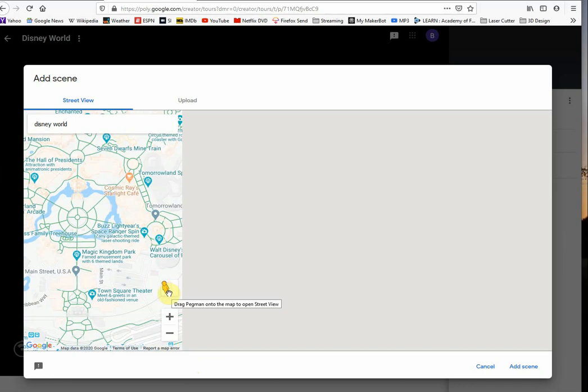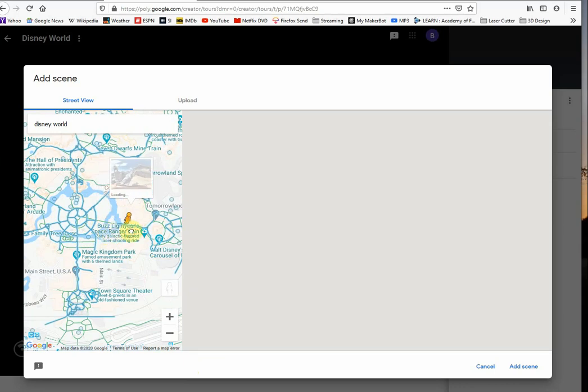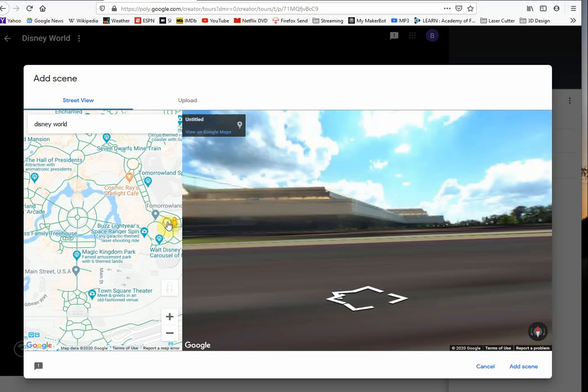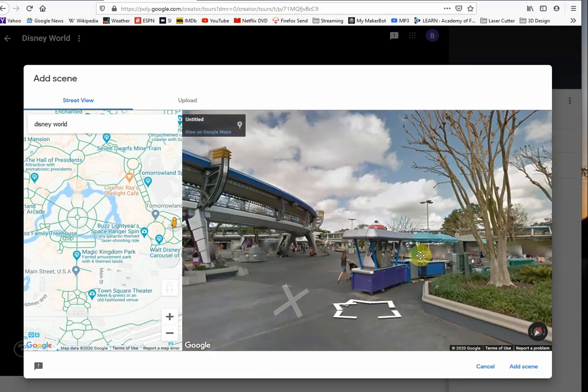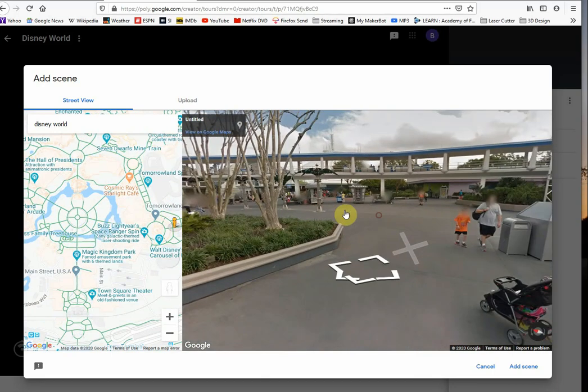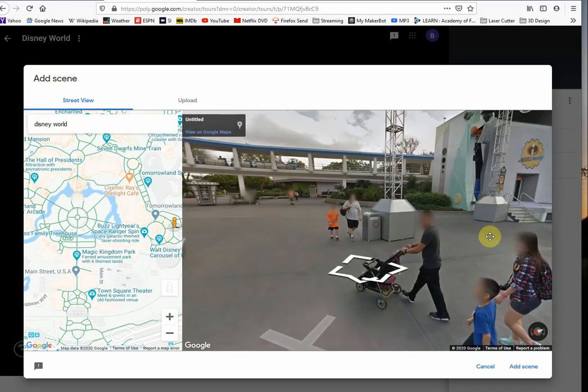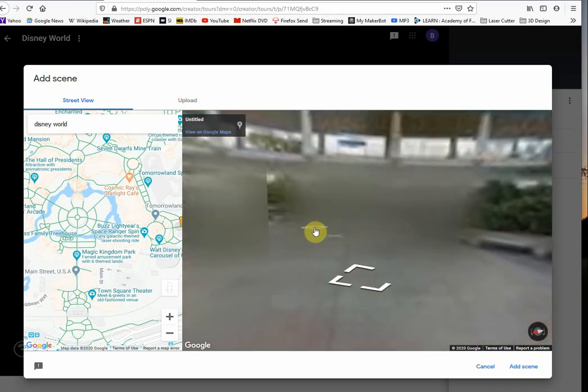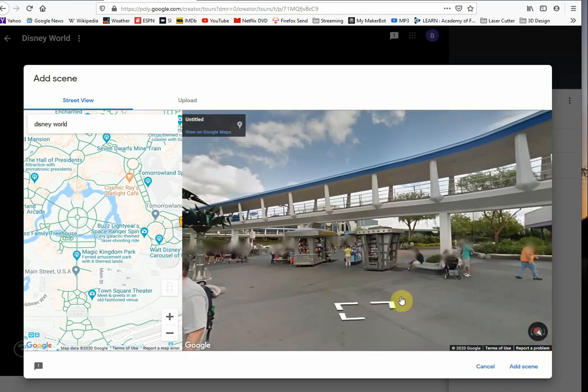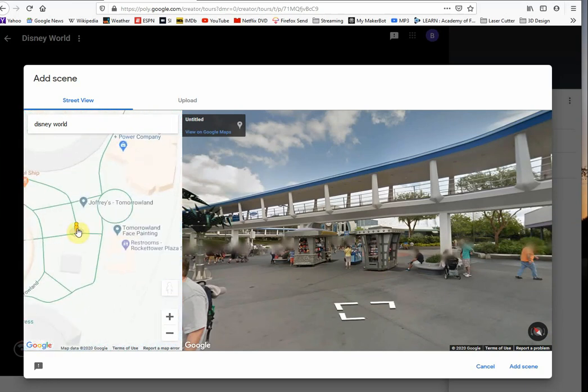Now, if I click on this little peg man, okay, anything that's blue is an area where there is a 360 picture that I could use. So if I were to come over here to Tomorrowland and drop this guy in there, you can see now this 360 view of where I am. And if I wanted to move around, I can either click on this little arrow out here, right? So if I click on these arrows, this will take me someplace that I can go. Or if I go to my map, I can move my little pegman around and go to a different location in the park.